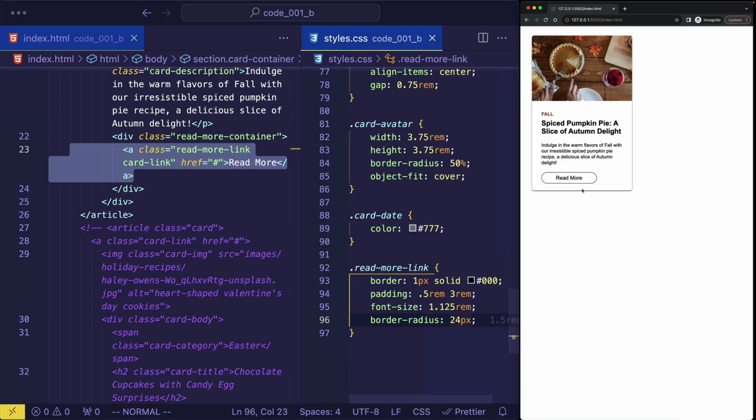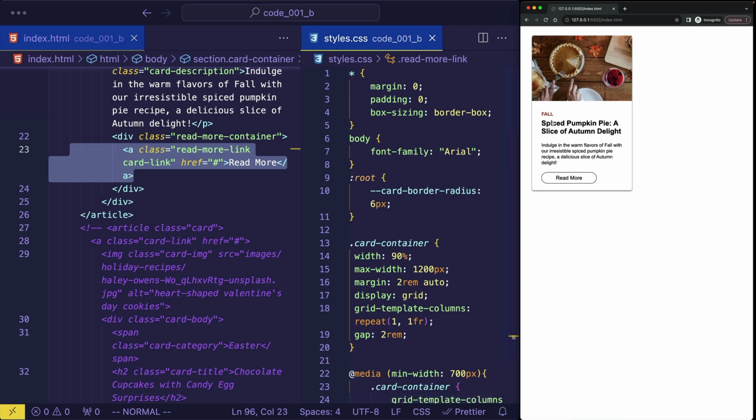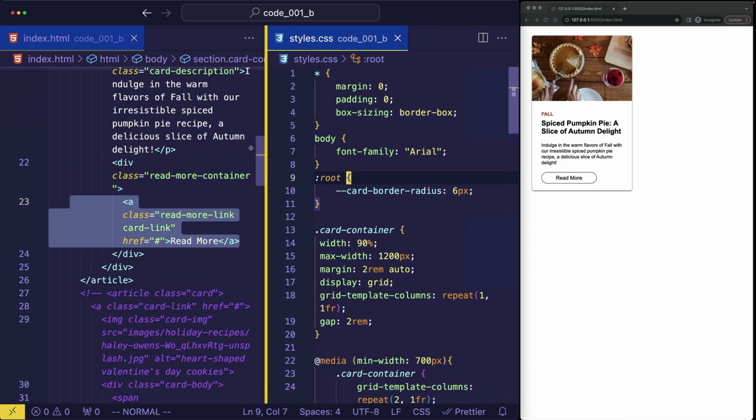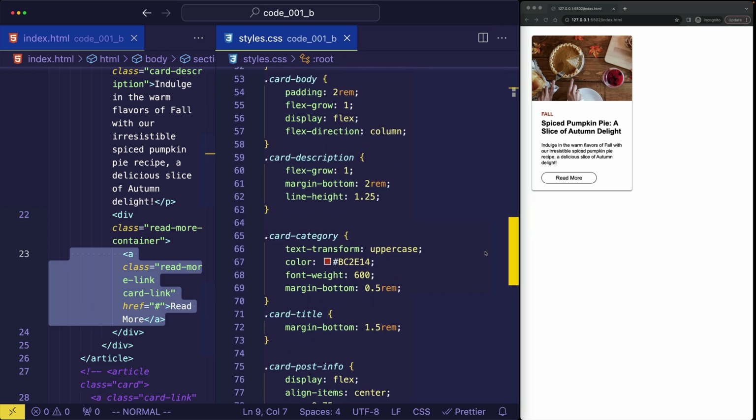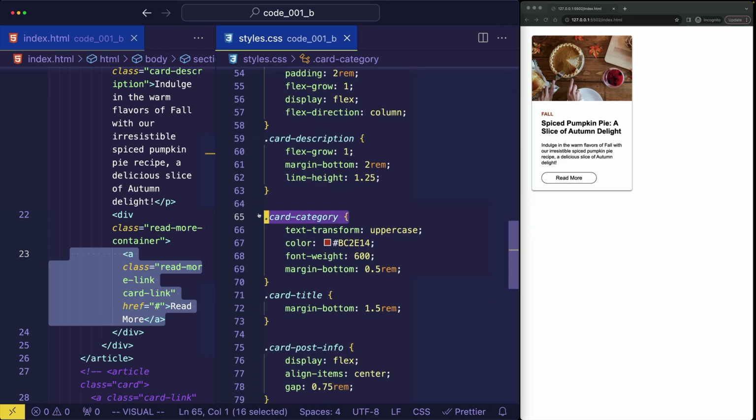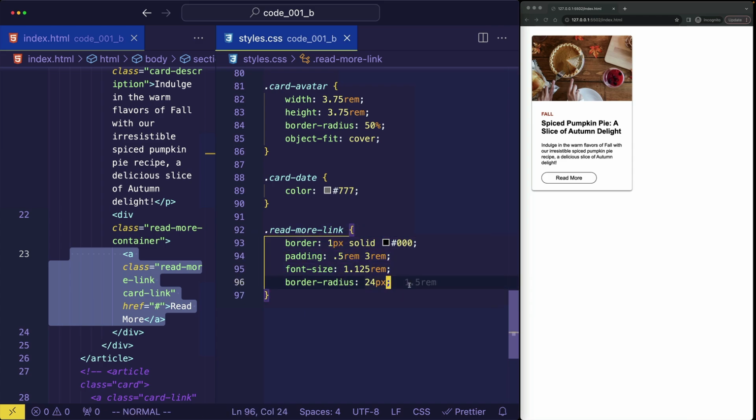All right, now let's address the color of this button. I want to make the text basically the same color as the color of the category. So it's this reddish kind of color. Let's go find where that is in our CSS. So that's here in card category. So let's copy this and then come down into our read more link rule and let's paste that in. And you see the read more text change color here.